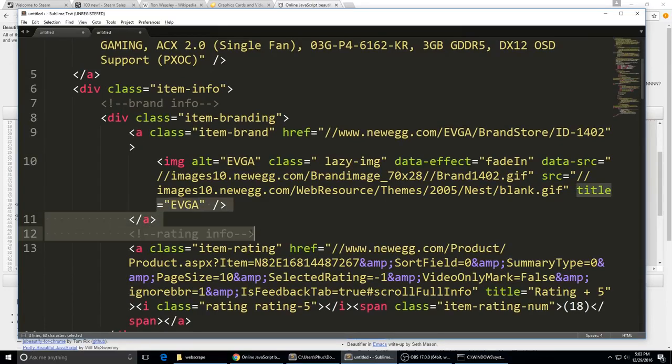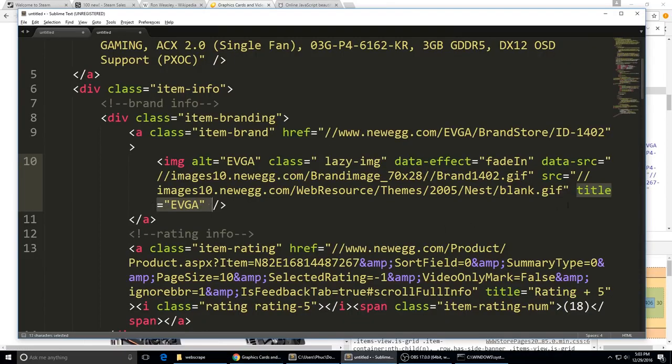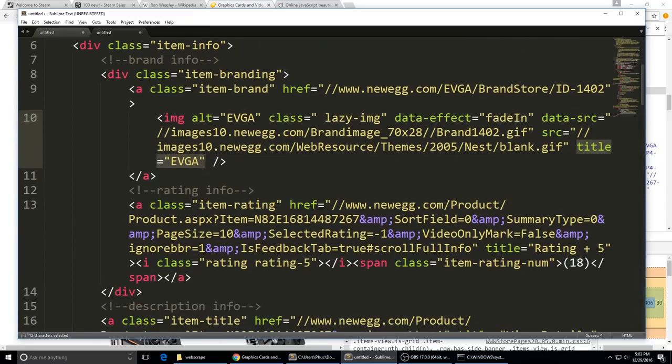So if I grab the title of this image, notice that the image itself says EVGA, but that's an image, right? I can grab the image, I just can't parse what it says unless I use image recognition. But notice that the title encodes what type of brand it is for us. So that's very convenient. This is something that we want to grab.